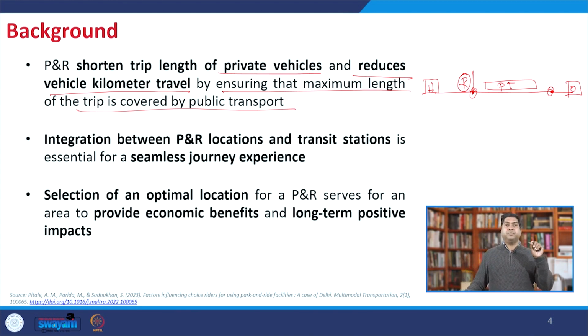So, automatically, if you are doing it like that and other people are also doing it, effectively we are saving energy and fuel, and directly and indirectly saving some other aspects. It can also help in reducing pollution, because otherwise, when you use conventional fuel, it can lead to pollution and congestion. The integration between park and ride location and transit station is very essential for a seamless journey experience.